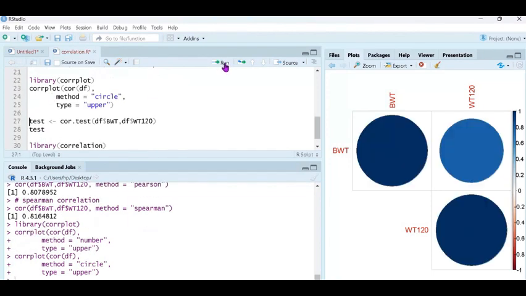it shows you circle. You can also use square. Two or three methods you can use. And type is equal to upper, because uppercase, the name is on the uppercase.